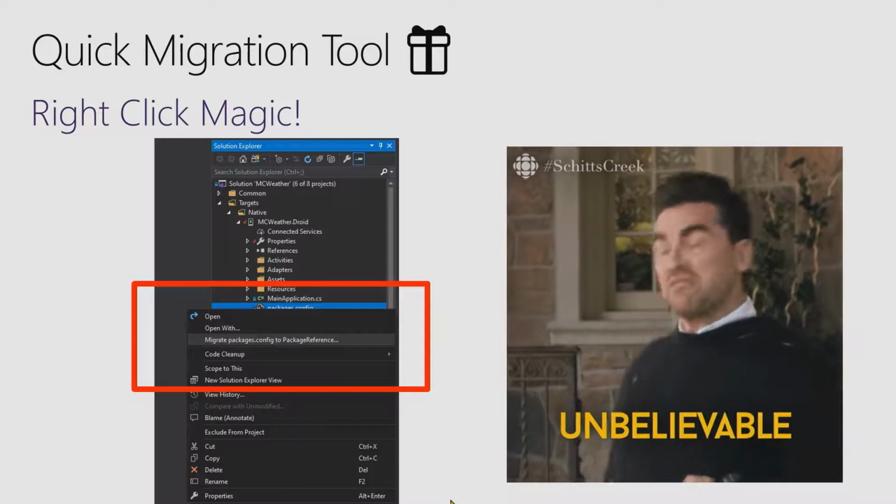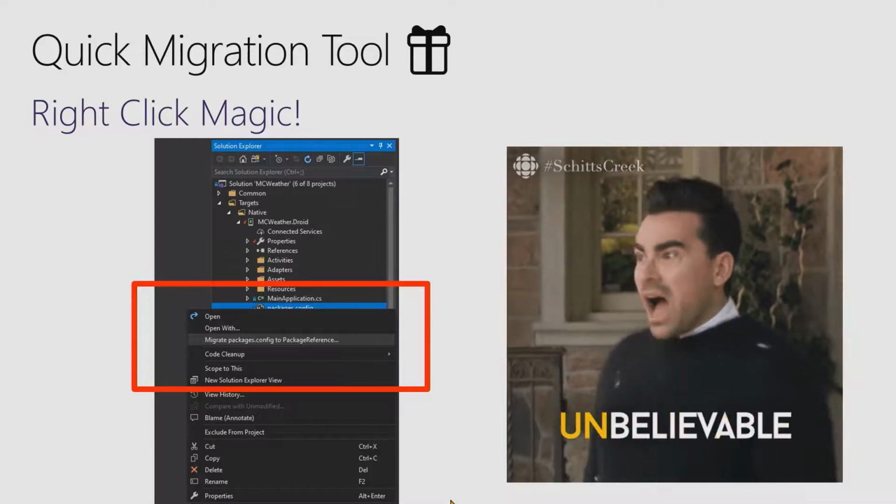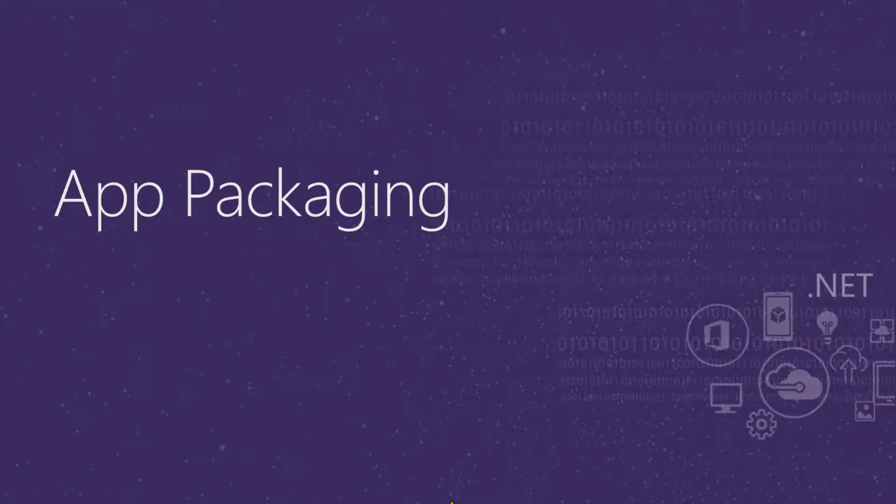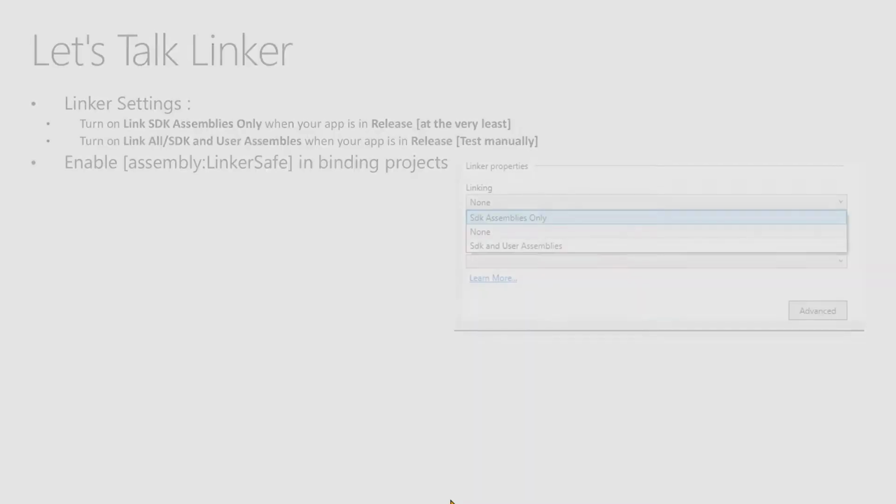Go ahead and do it. It's unbelievable. Just throwing it out there. So again, good resources, understanding how dependencies can add or subtract your performance. Again, great resources. I'm going to be sharing all these links. Please go read them. Next up, app packaging.